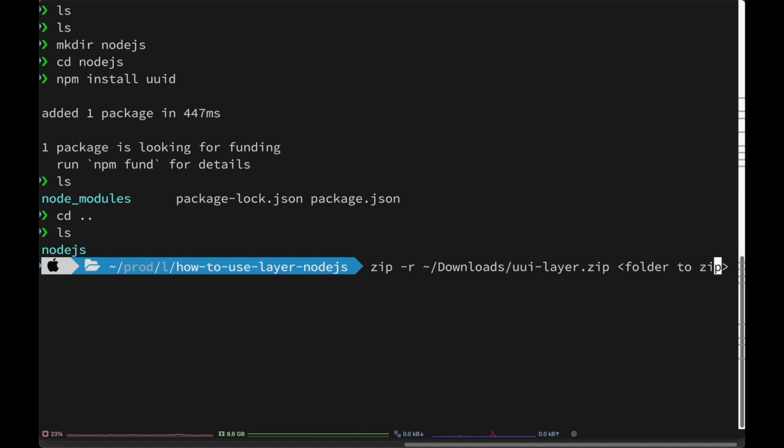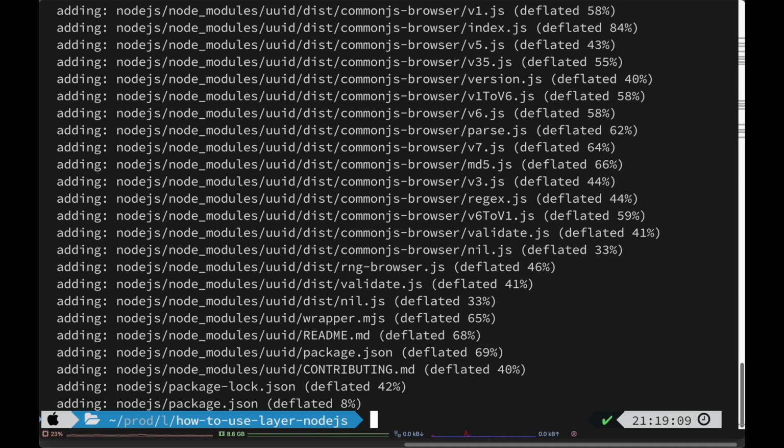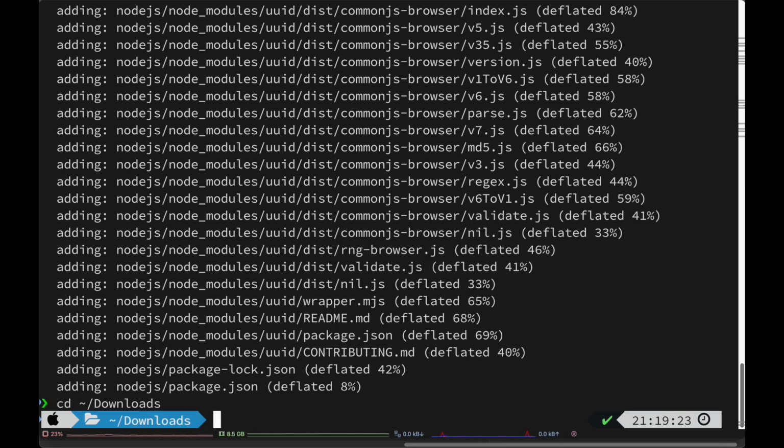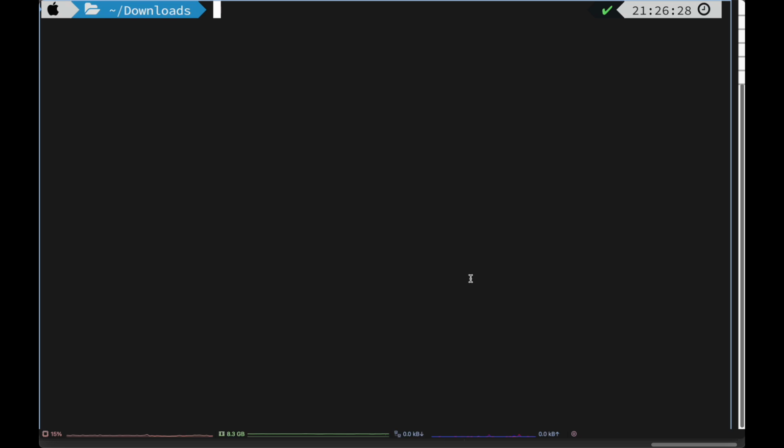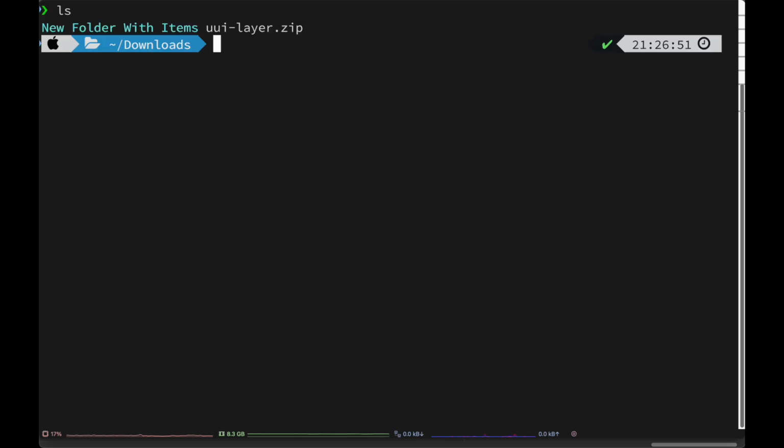And of course, for the folder to zip, it is going to be Node.js. This is the folder that we'd like to zip. Once done, just press enter, and the Node.js folder has successfully been zipped. Okay, let me navigate to my downloads folder. Now that I'm in my downloads folder, I'm going to inspect the content. You can see that the zip file has been successfully created inside the downloads folder.